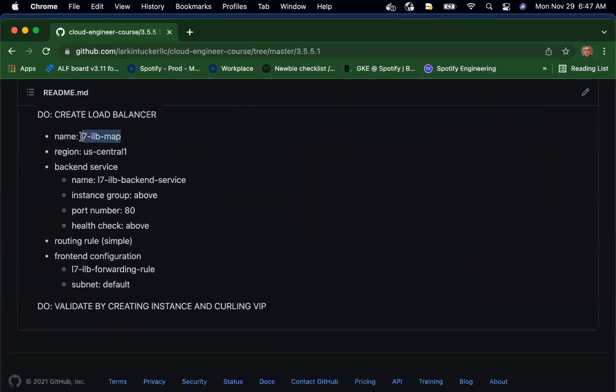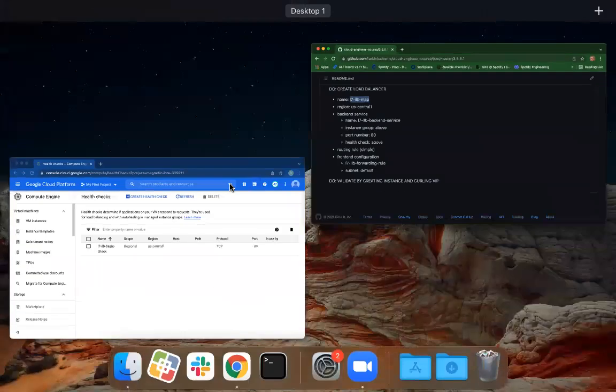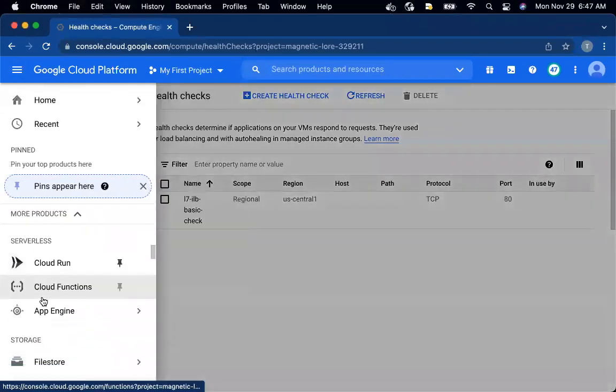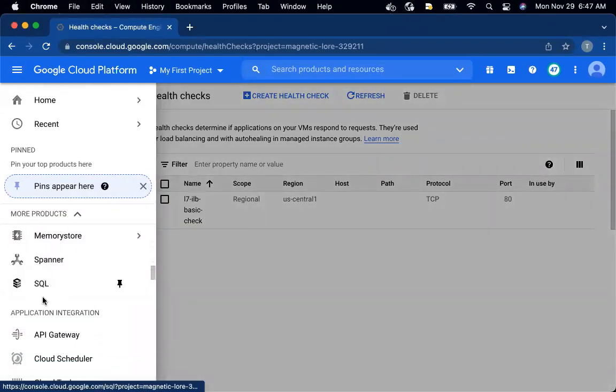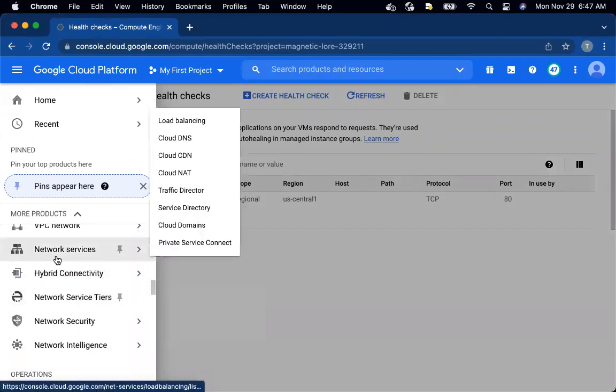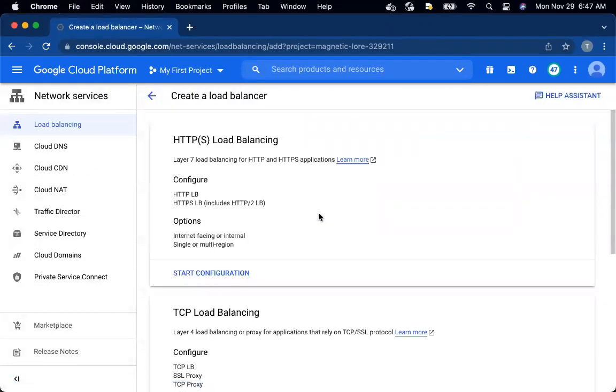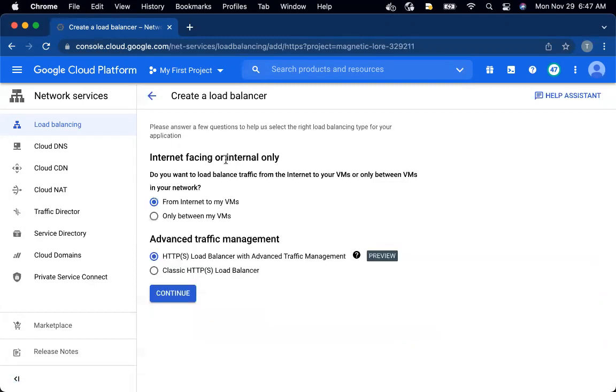So the name is this, and let's see if I can just follow my nose with this. There are various steps to this. Let's see if I can make sense of it. So this is under network services, load balancing. Okay. Create a load balancer. Okay, so start configuration. First of all, we want a layer 7 or HTTPS load balancer. That's the first choice. And then the second choice is, are you internal or external?